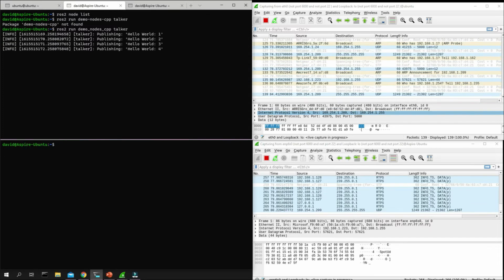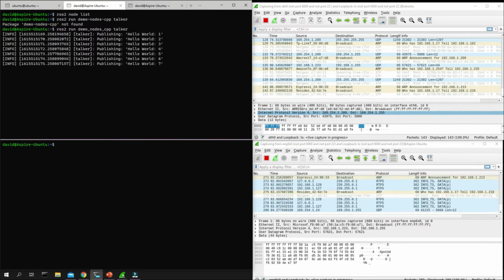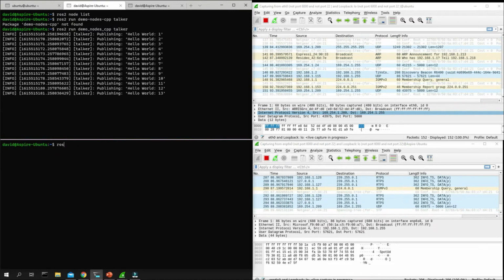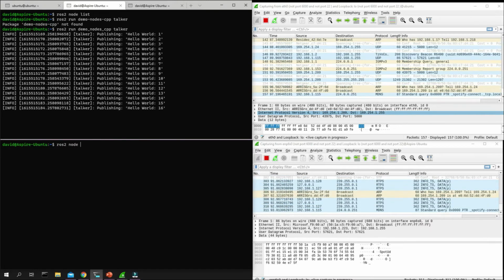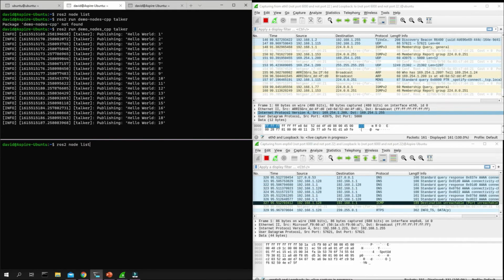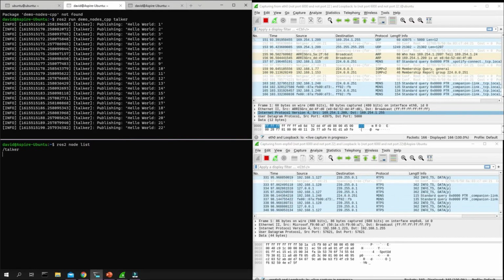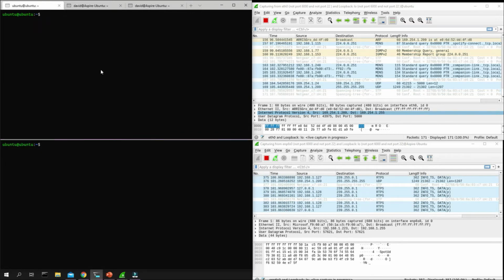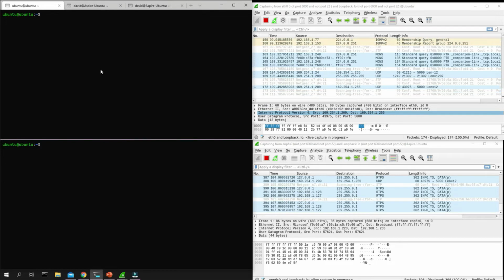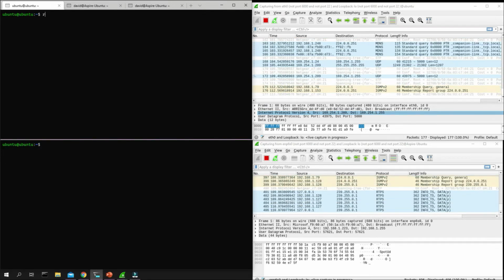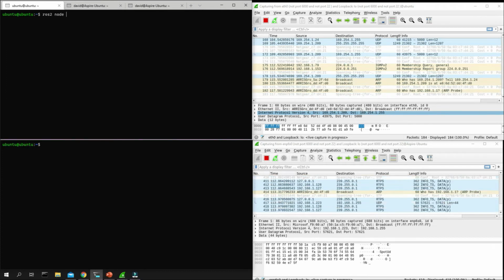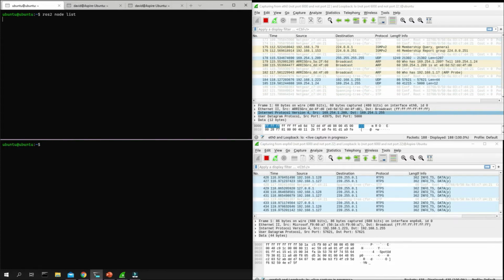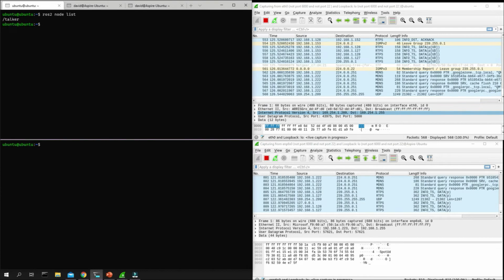Our publisher's running on 128. Now let's try a node list on the same machine. So now we see the talker. I'm going to go over to 153, the Ubuntu machine, and do the same thing, ROS2 node list, and see if we can find the node that's running on the other machine. So that's good. It can see the talker.